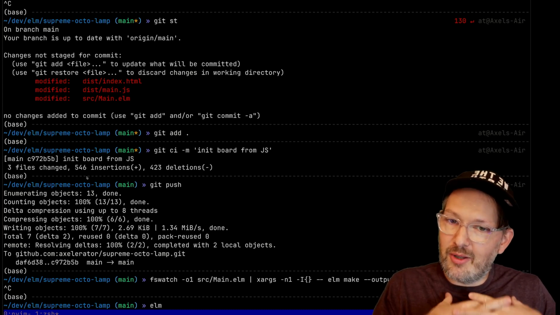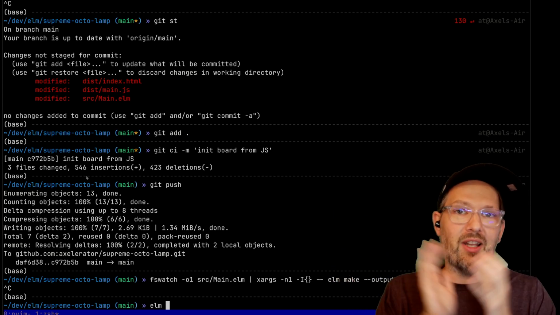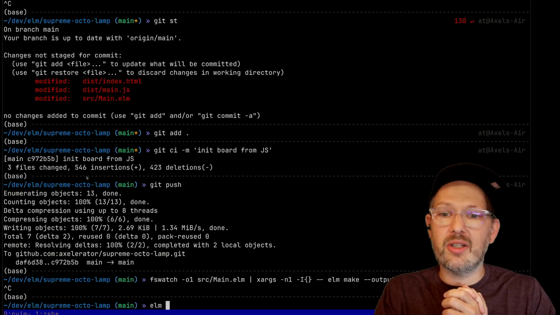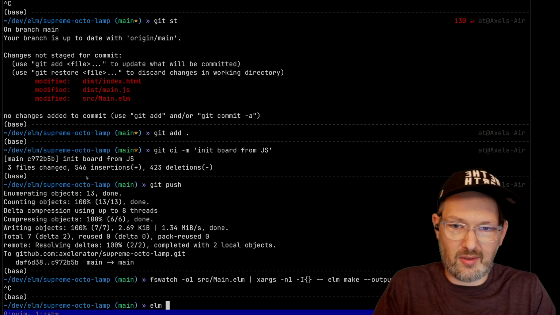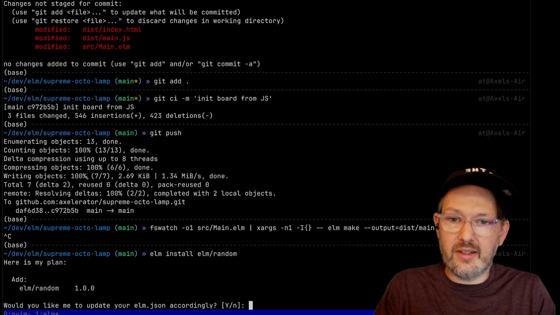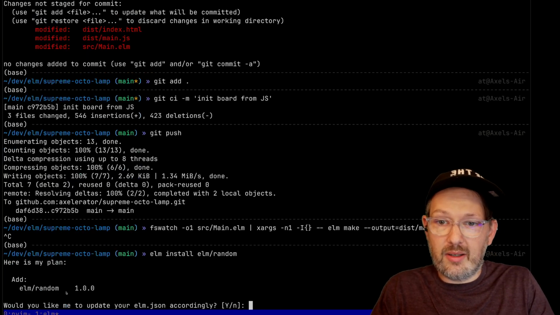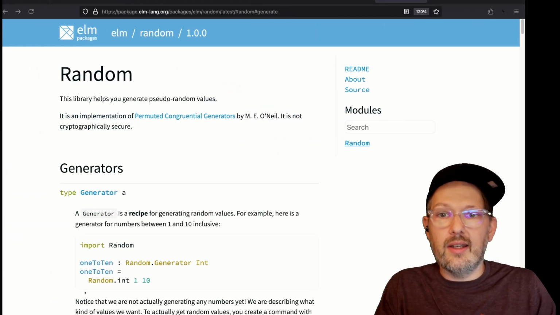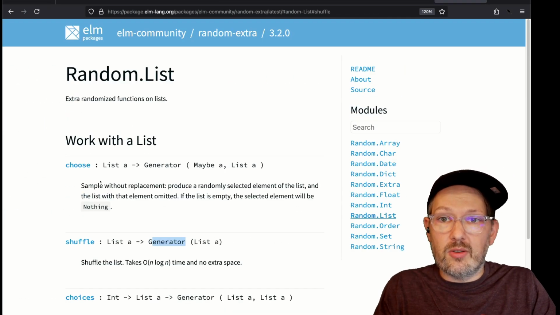But again, for Elm, the nice thing is I don't have to install any other tools. The Elm executable is not only the compiler, but it's also my dependency manager. So I'm saying elm install elm/random, and it says, oh, I want to modify your elm.json. I'm going to add this to your direct dependencies. Yes, please go ahead.